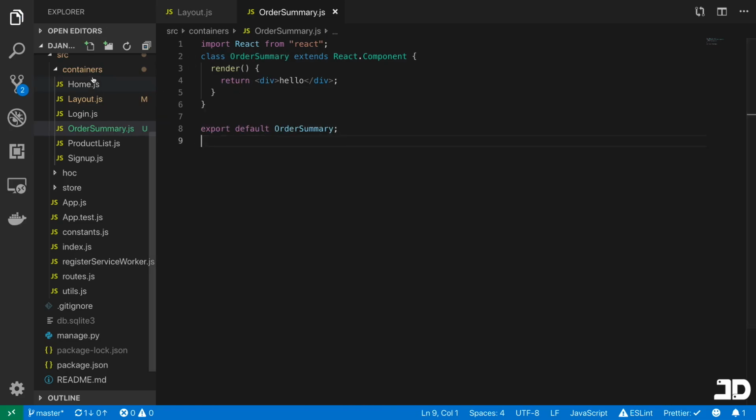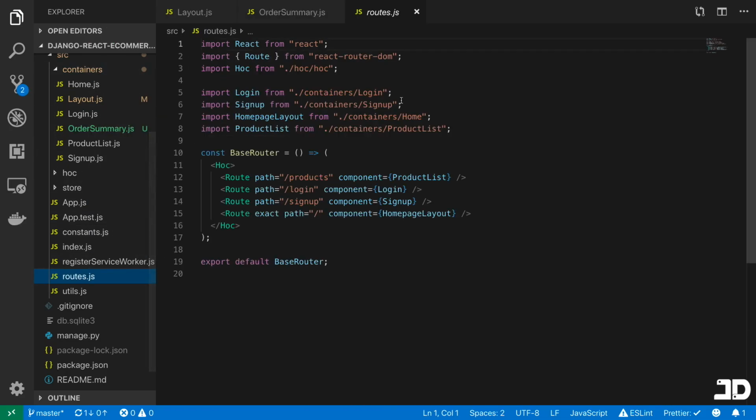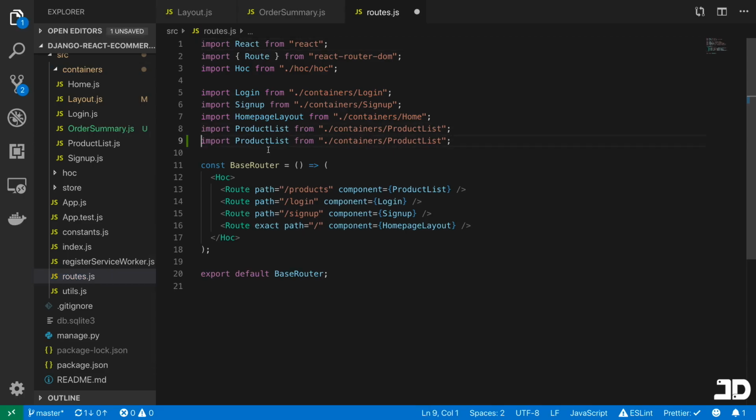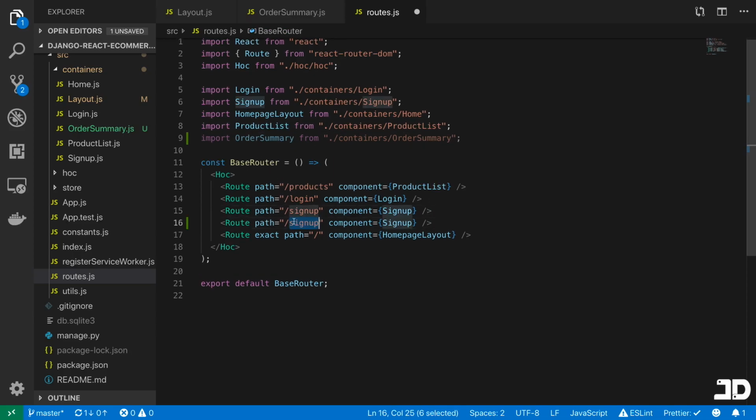And we can save that and just bring this into our roots. So here we'll just copy this and say import the order summary from our containers order summary, and then just put another path here which goes to order summary and uses that component.